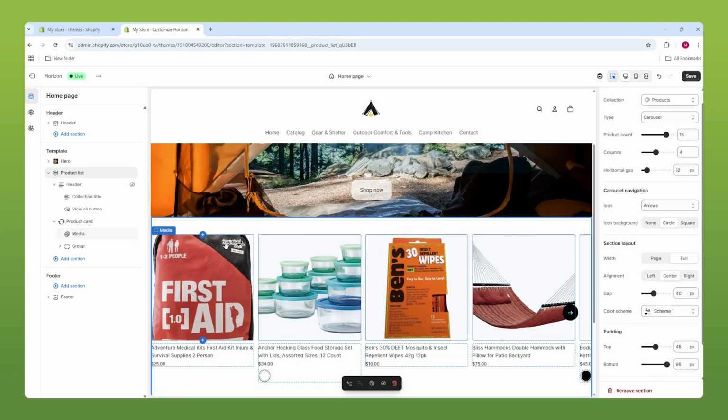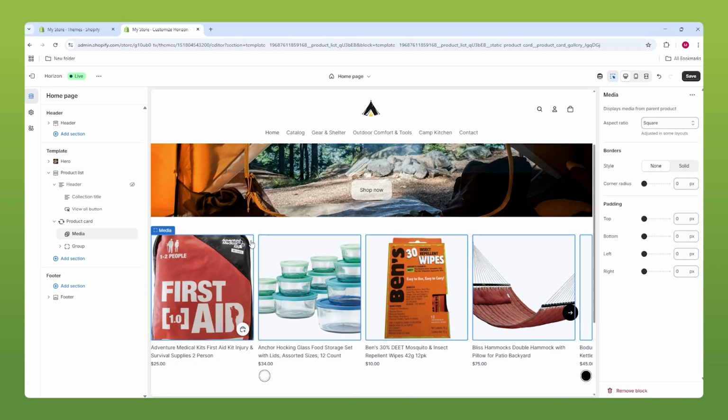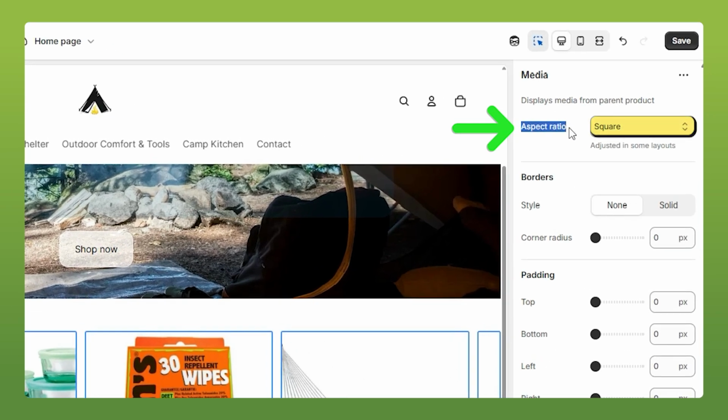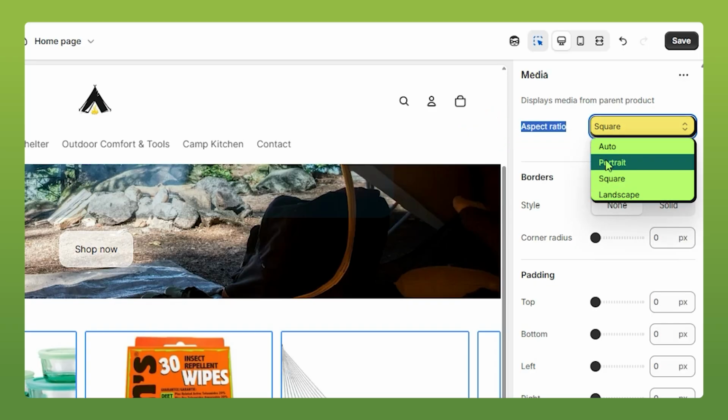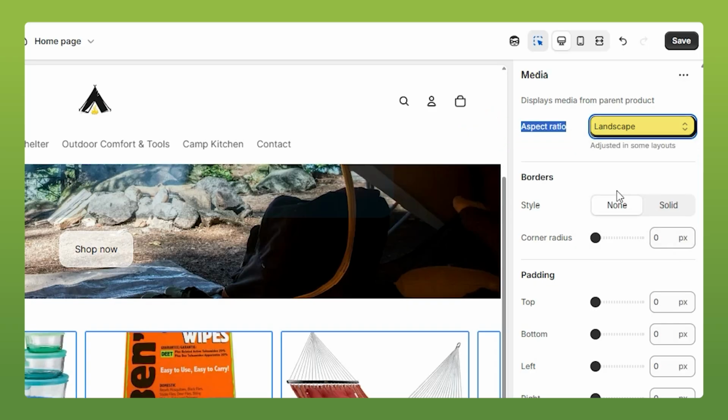As for the images right here, the icons, well, we have to click on the image itself and we can change the aspect ratio from any of these options. Now, there's a little problem here because Shopify doesn't really crop the images in the best way. That is all down to you.